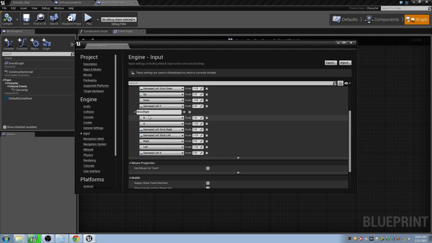Okay, so this is what I was talking about. Moving right in our case is, I'm going to hit D. The D key here corresponds to moving right with a scale of 1. A moves me right with a scale of -1, which is actually moving it left, right? It's all under the same thing, moving right. But notice I also see gamepad left stick right and left stick left. This is the analog stick.